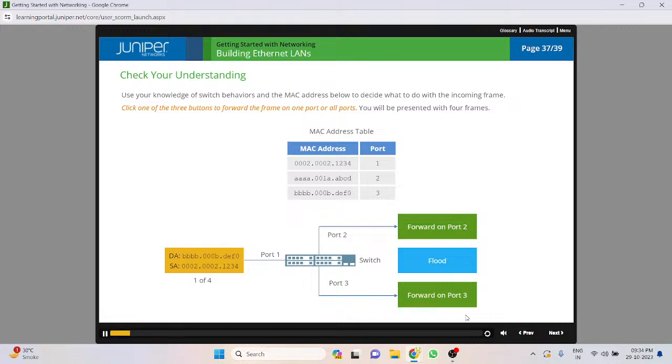Earlier in this section, you performed a simple exercise to understand bridge behavior. As you know, switches operate in essentially the same manner as bridges, but have enough ports so that each port can be dedicated to a single device, instead of being shared. Here's a similar exercise in which you can apply your knowledge of MAC address tables and switching behavior.